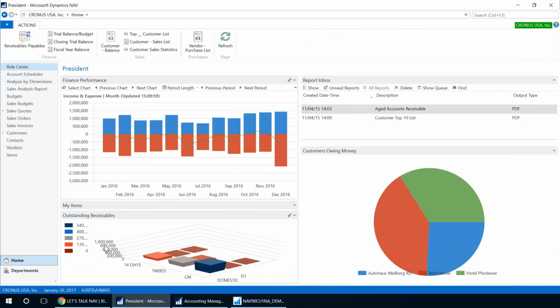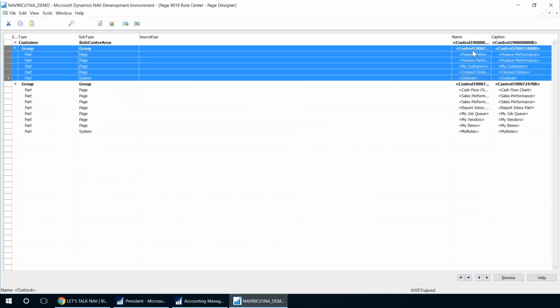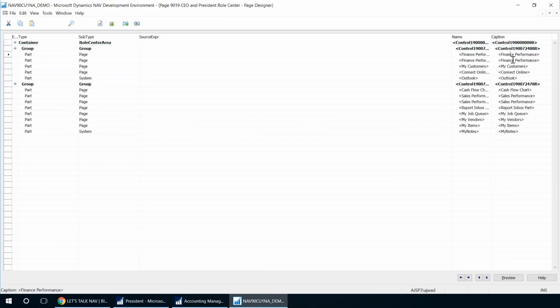So things in the left-hand column, things in the right-hand column. Now, I may have made some personalizations and that won't reflect here, but this is how Microsoft rolled it out of the box. It would show a finance performance chart, a second one, my customers, a Connect Online section. You may or may not see something called Outlook. I'll talk about that as well. And then some of the other charts.